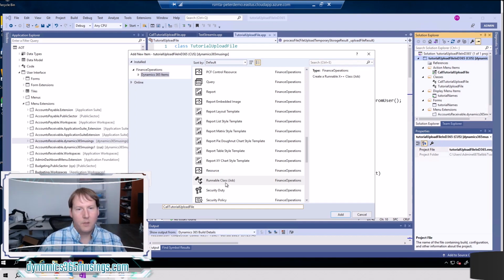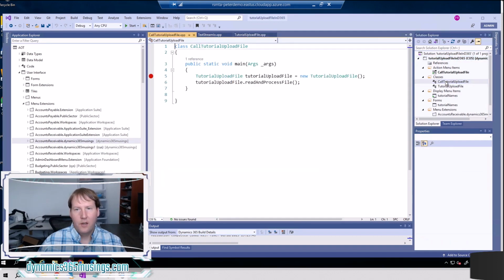You can name it whatever you want. Really the only difference between a runnable class and a regular class is it creates a main method for us, and then you can click add. I already did that, so I'll just cancel and open it up. When we create the runnable job, it's going to create this empty static void main method for us, which is great. Now all I have to do is instantiate our tutorial upload file class, and then I can call read and process file on it, and it's going to do all the work.